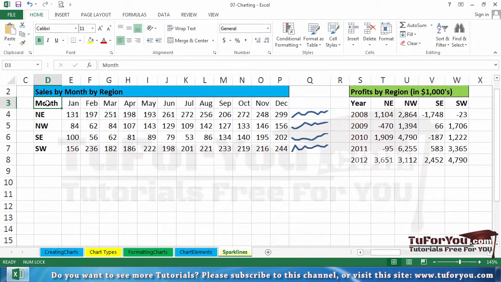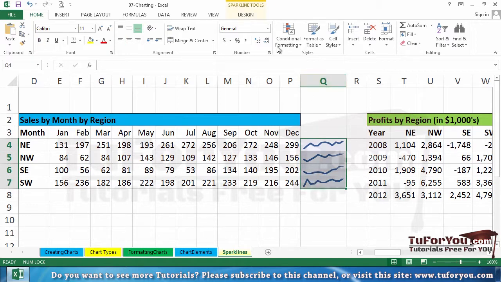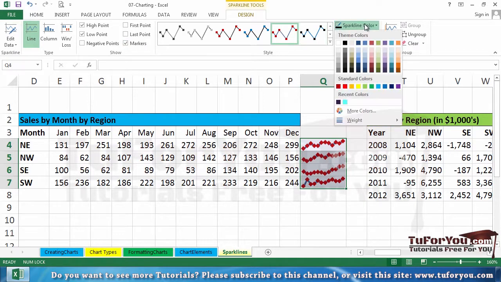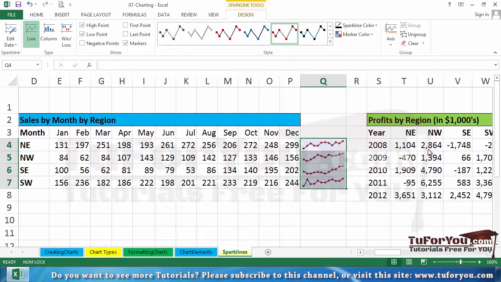Now, to enhance this, you might also want to consider on the Design tab, showing just the high point or the high points and the low points, maybe all the points. The term is markers. Like that, it's looking a bit crowded. That might look a little better if we go back to sparkline color and perhaps change the weight of this to be a little bit thinner. Looks a bit better that way. So we can quickly see what's going on during this particular set of data here.